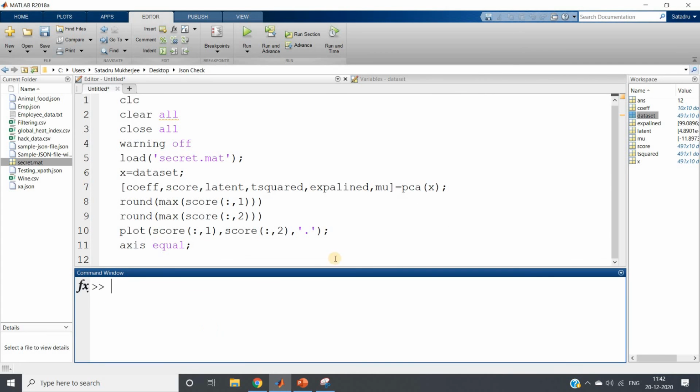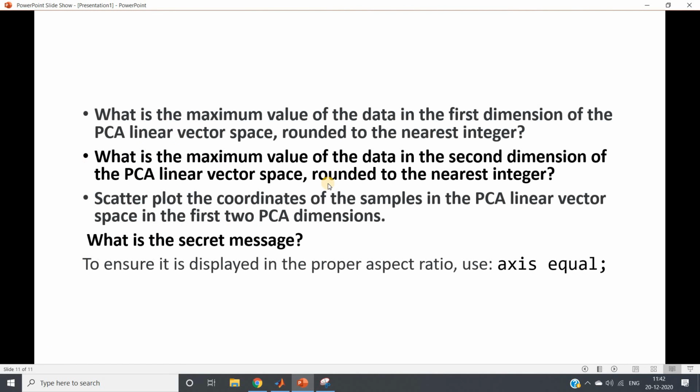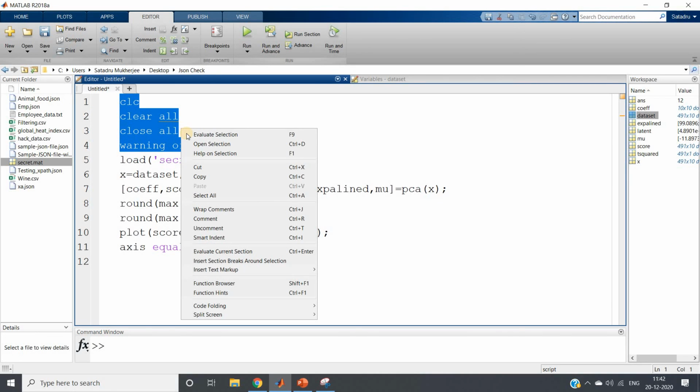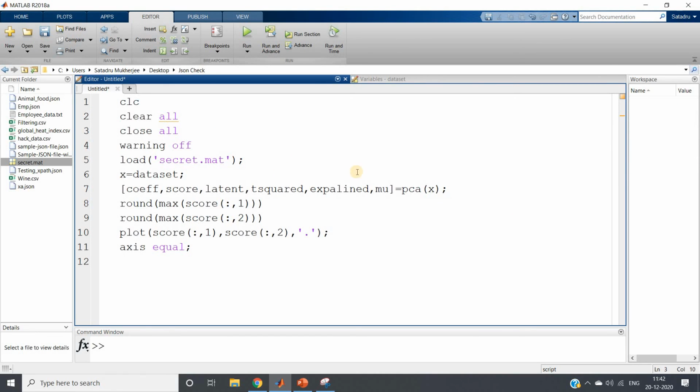This type of question can be asked in PCA related lab experiments. Very interesting question: a message is hidden, and then it is mapped to some higher dimensional space. You have to apply PCA, convert to lower dimension and decode this secret message. So this kind of interesting problem you can practice more and more. Just search a little bit on the internet, you will find a lot and play with this. You just need to know that pca is the inbuilt function, and the most important output parameters are the explained one and the score one, which again and again I am highlighting, right?